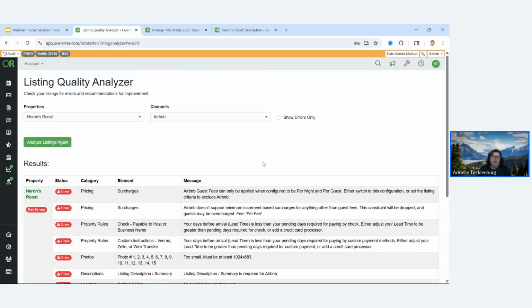That's how the listing quality analyzer works. It's a really useful tool to keep your listings on the channels as high quality as possible. So we do recommend running it when you make major changes and maybe just every month or two, just to make sure that everything is staying up to date and really high quality for those listings.